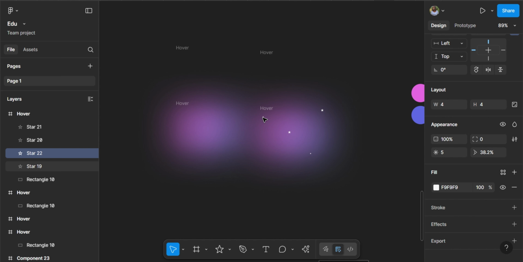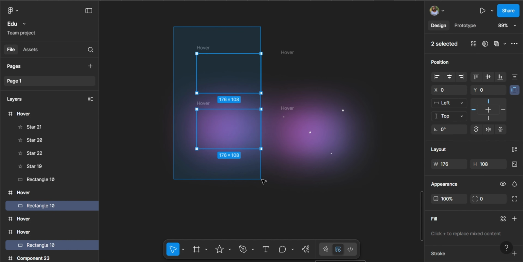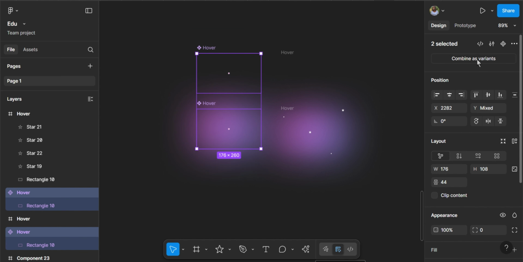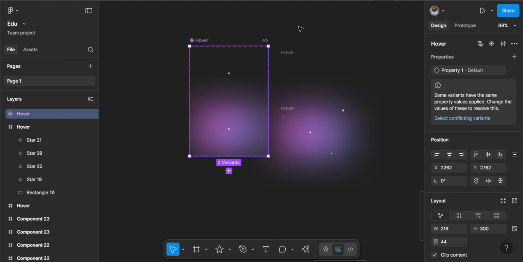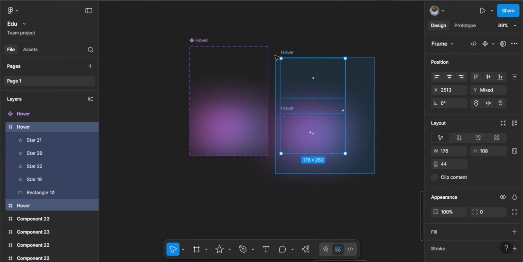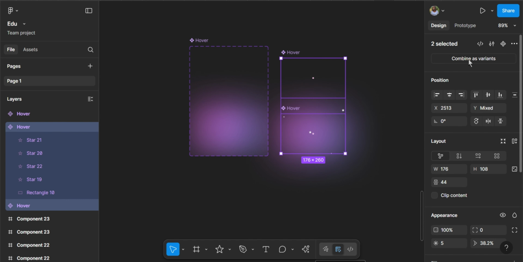After I've done with this, the next thing I'll do is first of all highlight these first two, and then make it a component. Select create multiple components, then combine as variants. I will do the same for this particular one as well. You want to ensure you highlight everything, and also create multiple components and combine as variants.